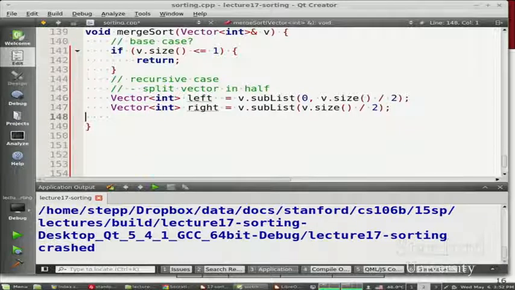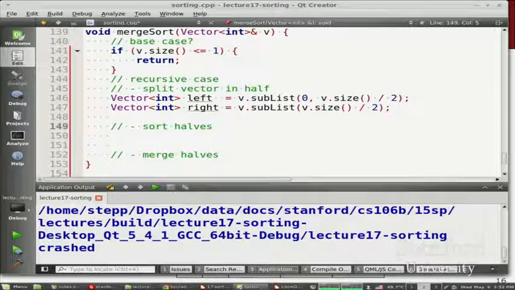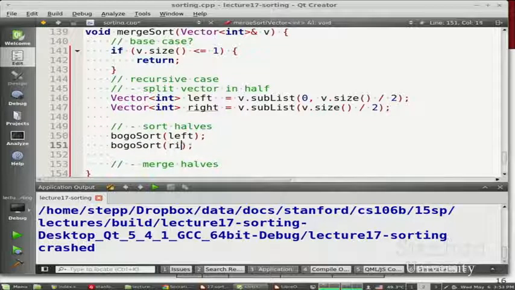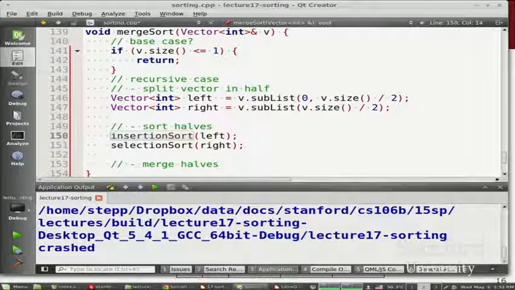Now sort the halves. Well, I have written a lot of sorting algorithms today. I guess if I want to sort the halves, I could say like BOGO sort the left half, and I could BOGO sort the right half. I could do that. I don't think that'll be very good. So I could use selection sort on the left half. I could use insertion sort on the... I guess I could use any sorting algorithm of my choice, right? Which sorting algorithm would you use to sort the halves?